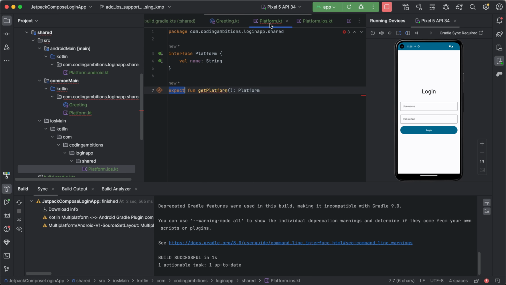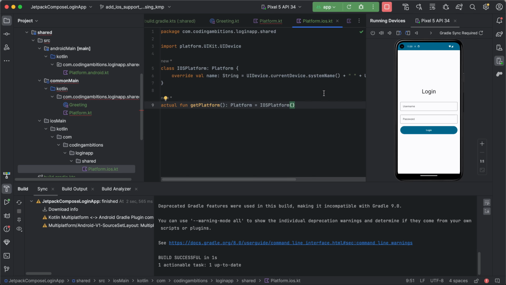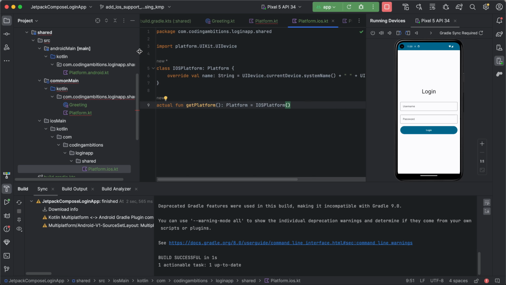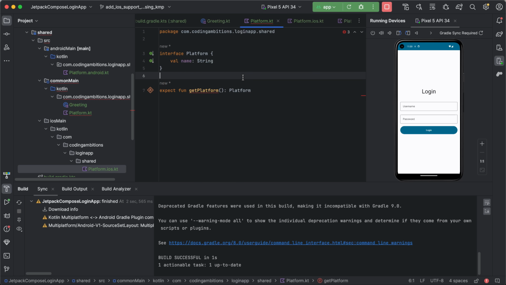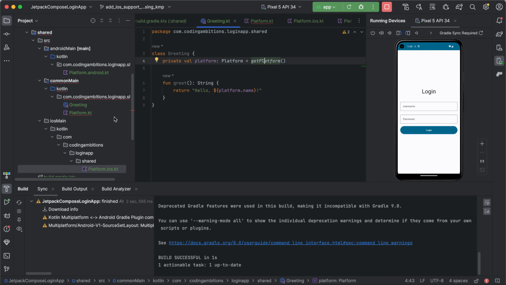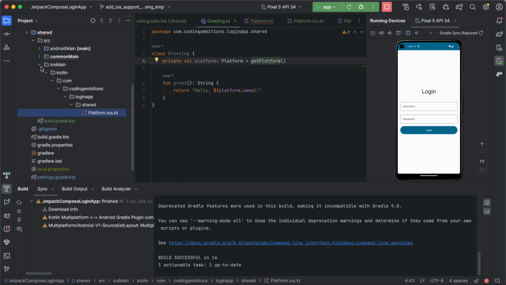So Kotlin Native is used for the iOS side, and Kotlin JVM is being used for the Android side. So for Kotlin Multiplatform, they are part of Kotlin Multiplatform. Kotlin Native is for iOS, that will be building the binaries for iOS, right? So now let's continue with that.